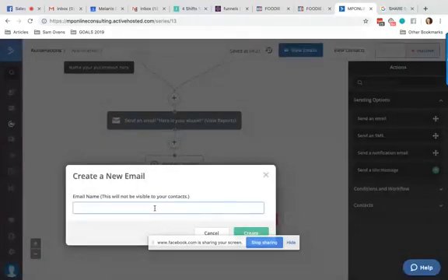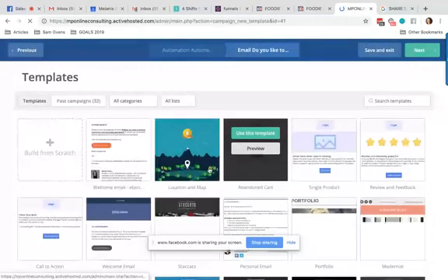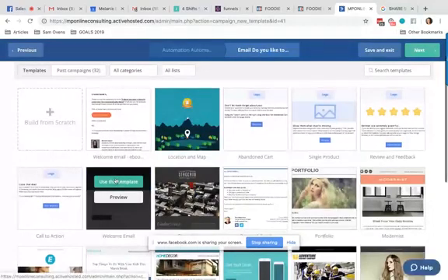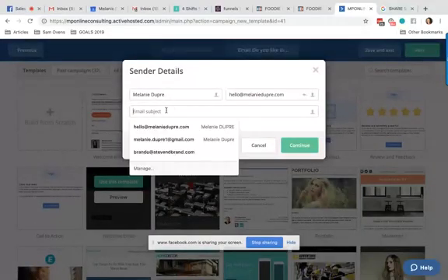So email name is going to be, let's say, do you like to cook? Create. And then same thing, you want to choose your template. So I usually choose the exact same template. What you can do as well is save your first email so that you won't have to use this template again, but more like your template.